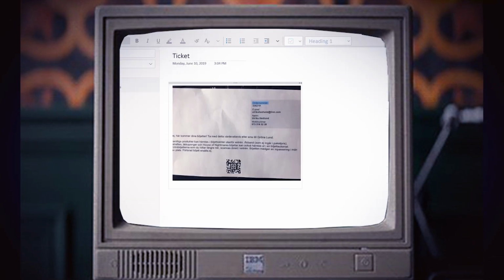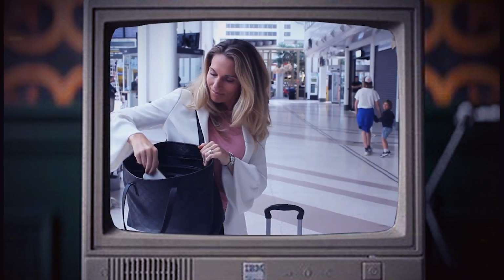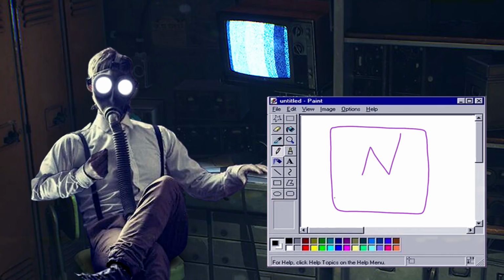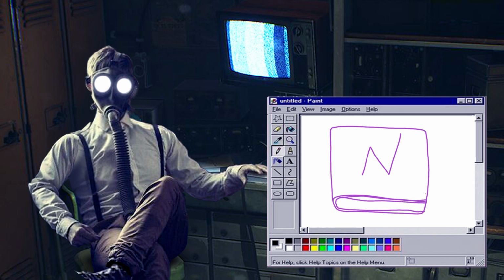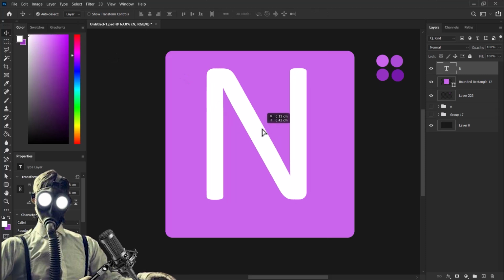Microsoft OneNote is a digital note-taking app that provides a single place for keeping all of your notes, research, plans, and information. Have you ever tried this app? When I think about how well it works, it reminds me of a notebook. To kick things off, I chose a light purple square. Then I added the letter N right in the center of the design.